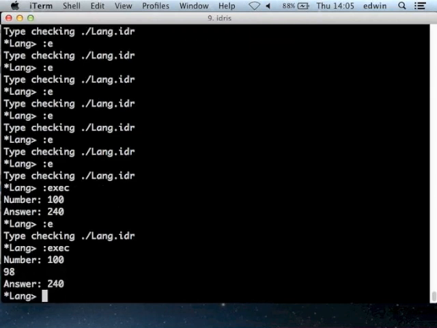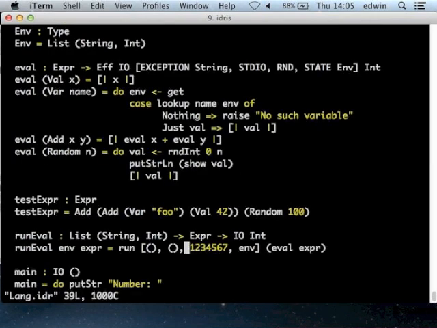So 100 plus 42 plus 98 plus 100 is 240. I think that's rather more straightforward than adding something to your monad transformer stack. That's somehow more pleasing. It's slightly annoying that you have to add these initial resources, but there's not really a sane way around that I can think of.